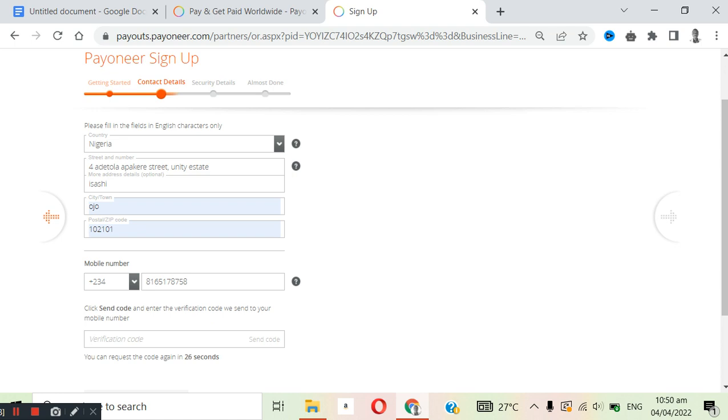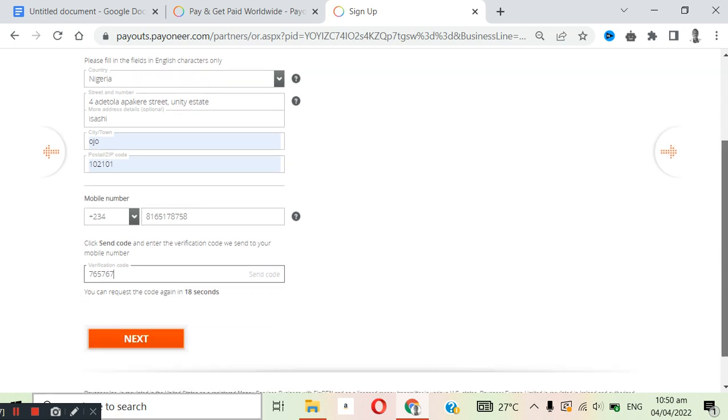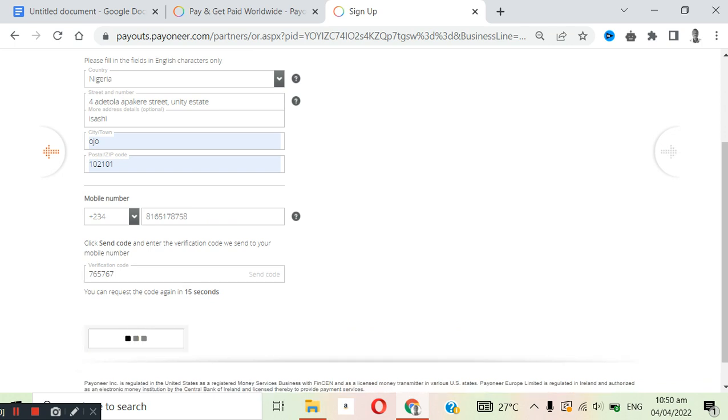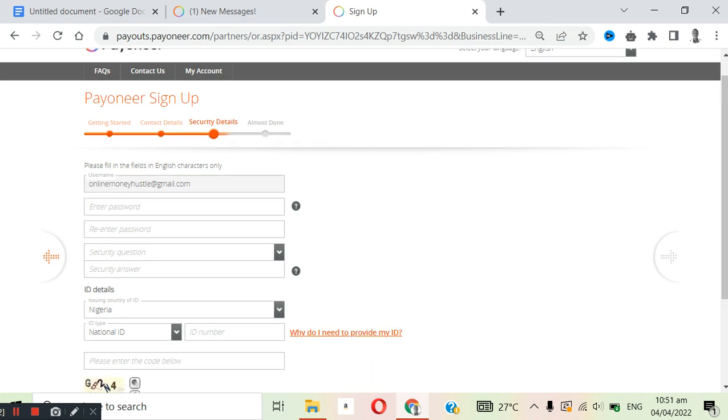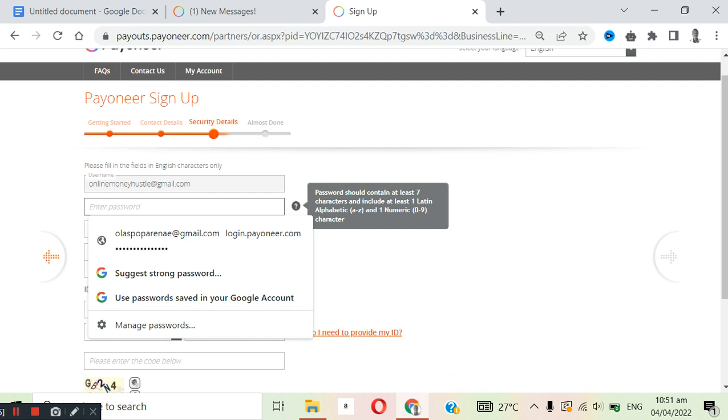I've received the code on my phone here now. It is 7645767. You have to scroll down, because when you log in, you have to receive verification on this number. So that's all for that part. Verified. Now I'm in the security details. Enter password. Your password should contain 7 characters including alphabet and number. Let me just put a random password.